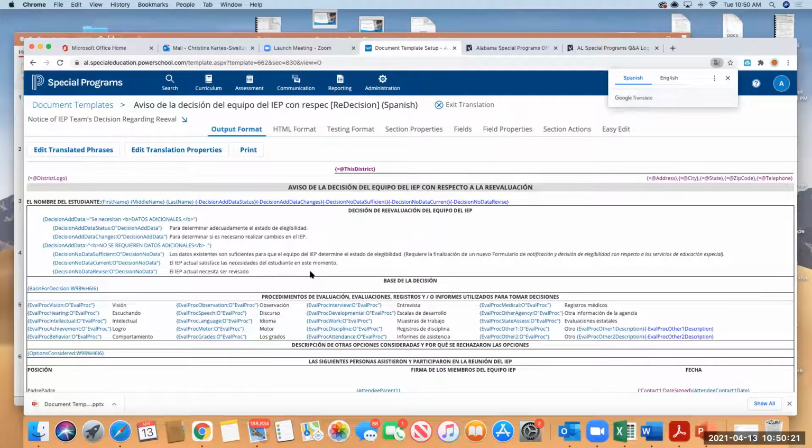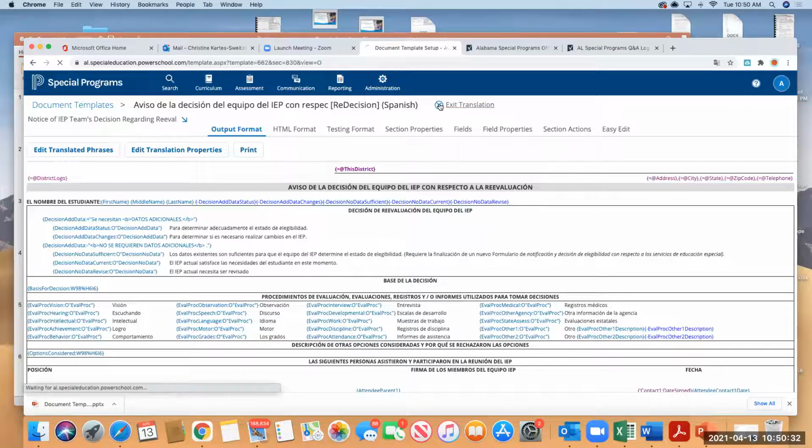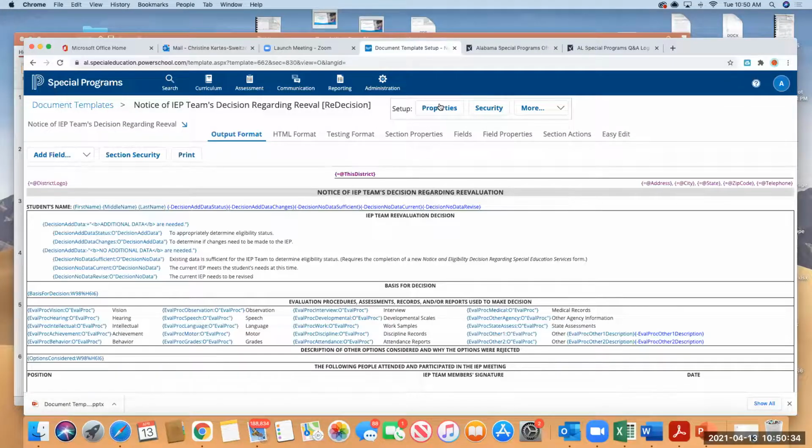Now the next thing that I have to do is I have to activate this translation. So you can actually have a translation all set and ready, but that doesn't mean that it's necessarily activated. I'm going to exit that translation. And what I actually am going to do is start from the beginning, because this is probably what you would do. You would start from the beginning.